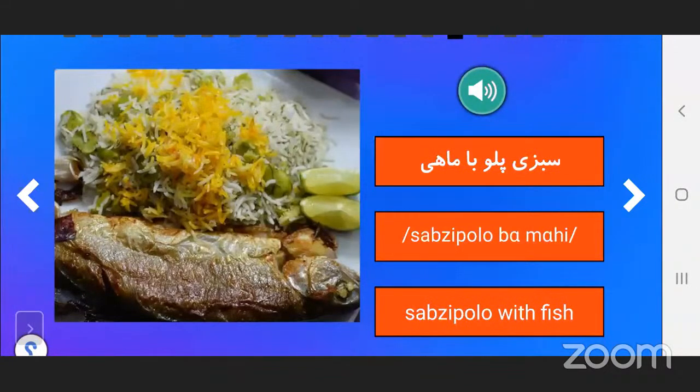Sabzi polo ba mahi. Ba means with. Sabzi polo means vegetable pulao.